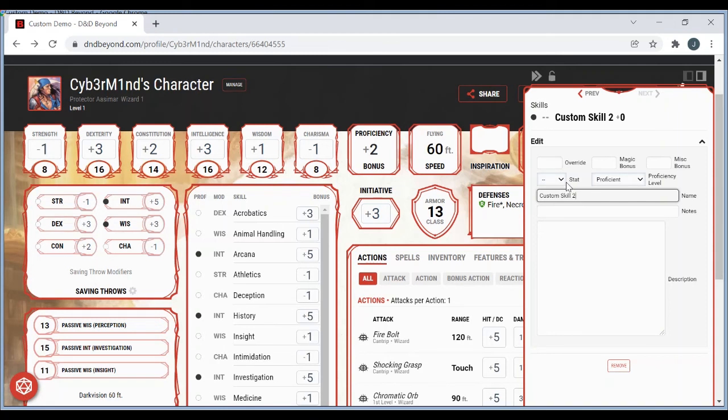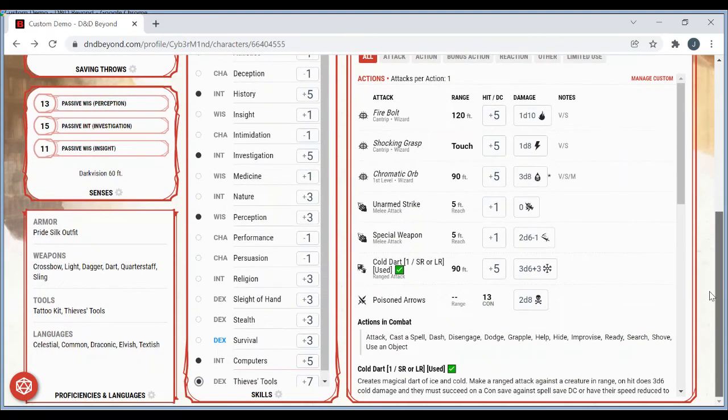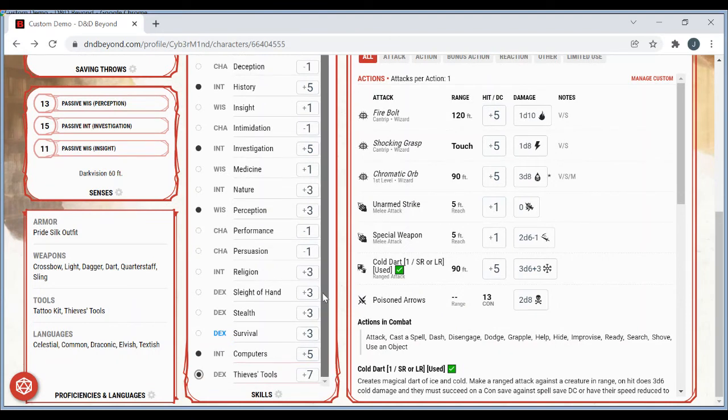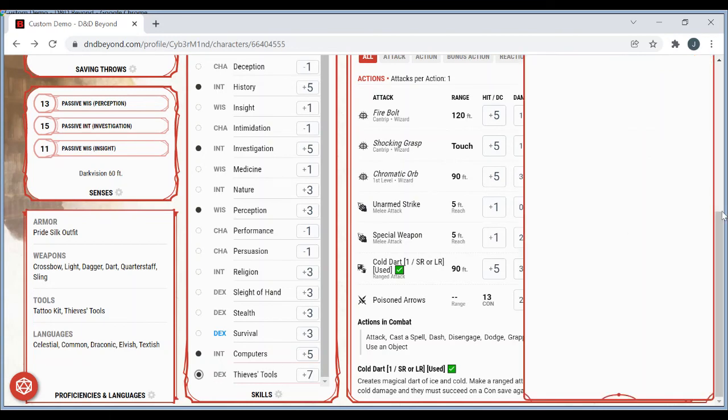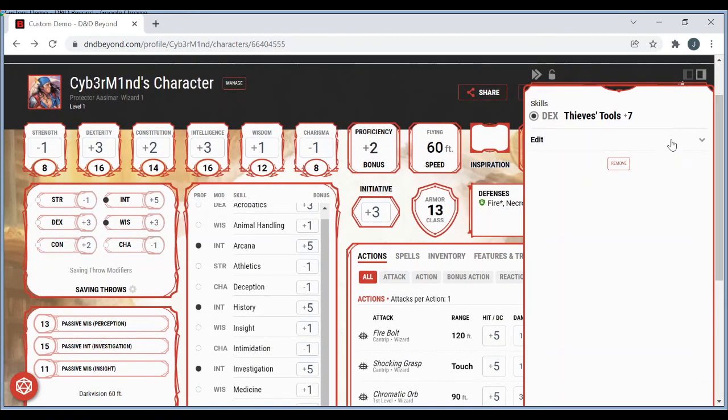This is one way of doing it. So you can put that as dex. You can say expertise, thieves tools. And then you go here. It's here, and then you can just roll it straight away. And also, if you ever did need to change it, you could edit and then just change.